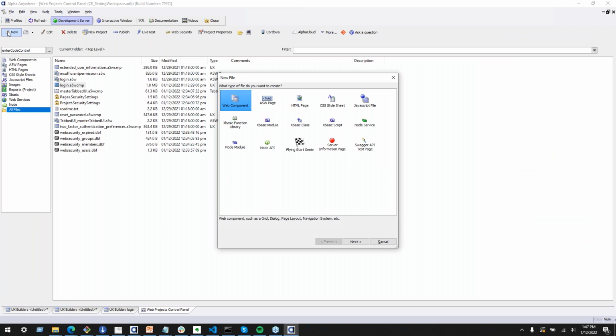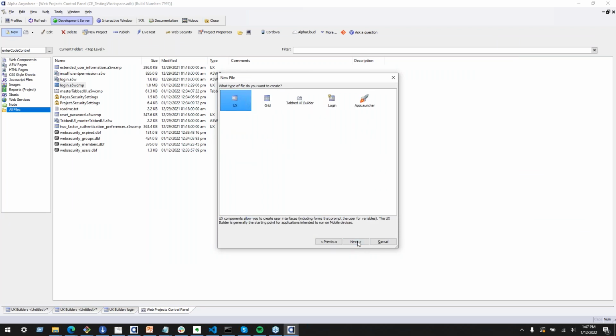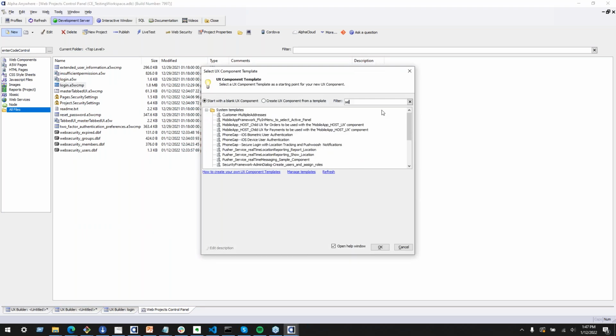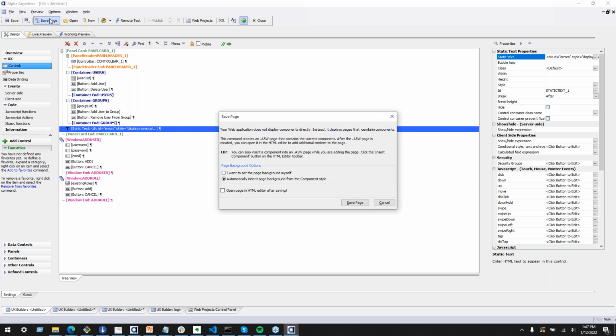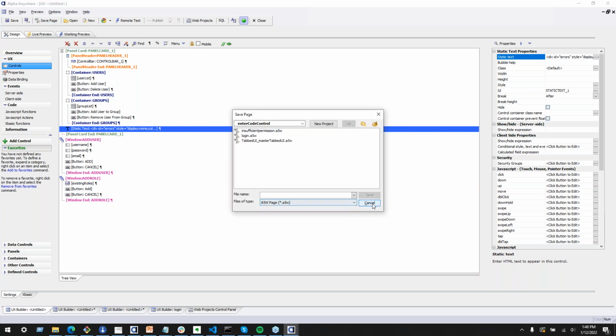But if you go to new web component UX, we have a security framework example called admin dialog create users and assign roles. This is an interface that shows all the users and their roles, and you can use this to edit those roles in your app published up on the web. So if that's what you're looking to do, I do recommend starting here. You don't have to do anything. In fact, let's just add that. Save a page. Oh, hold on. Let's not do that.